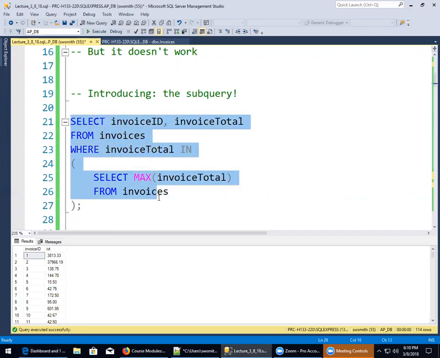But this is the one that works. Now, if I execute this one, notice I just get the 2 invoices that I wanted. I get invoice ID number 2 and invoice ID number 39. Those are the 2 that have that maximum value. I could have said the minimum value. I say, show me the ones with the minimum value, and it would show me all that had that. Okay.